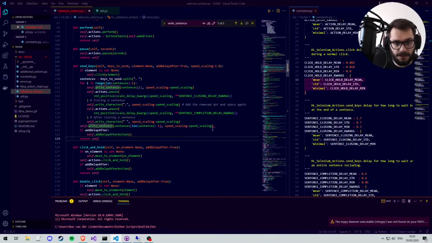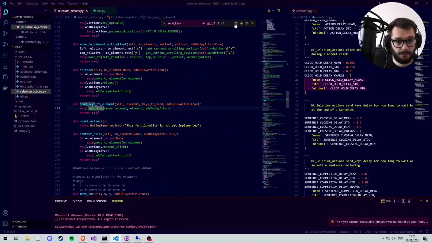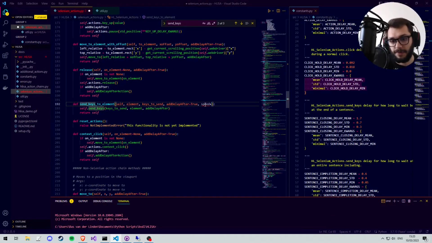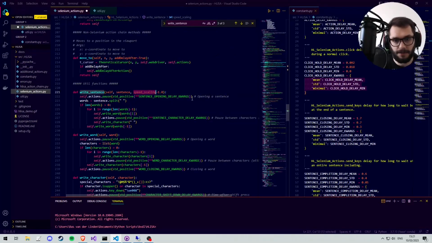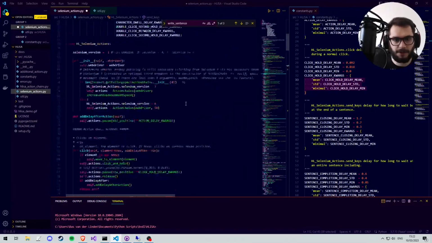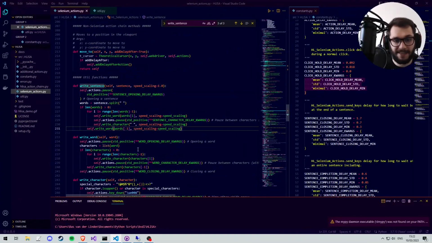We also encounter the sendKeysToElement function, which calls upon sendKeys, which we just adjusted. Let's add a speed scaling argument to this function as well and pass the speed scaling on to the sendKeys function that is called inside of it. Let's now adjust the write sentence, write word, and write character functions which are used in the sendKeys function.